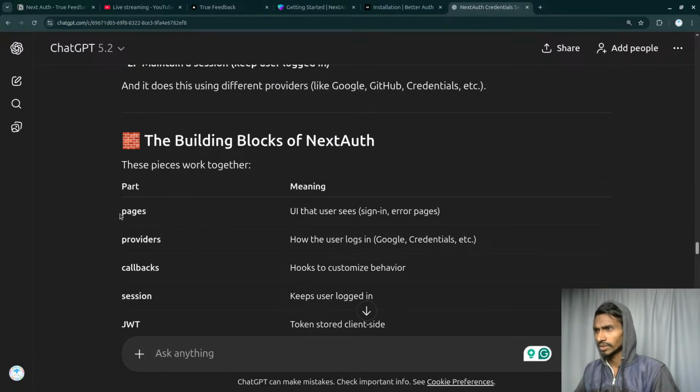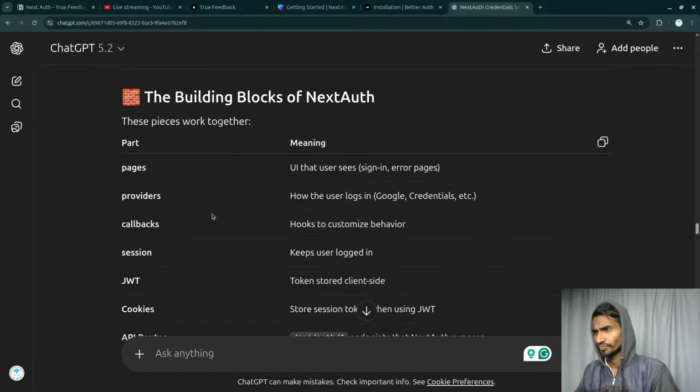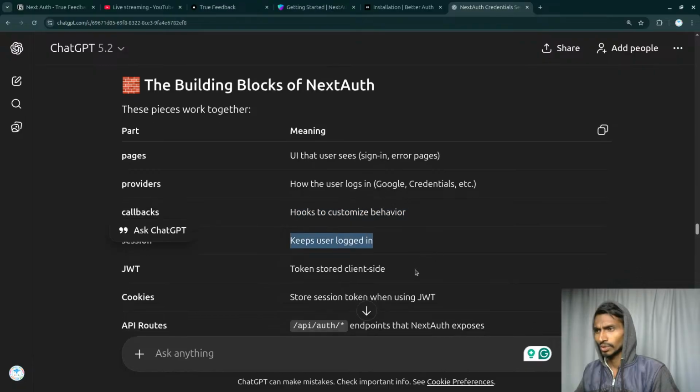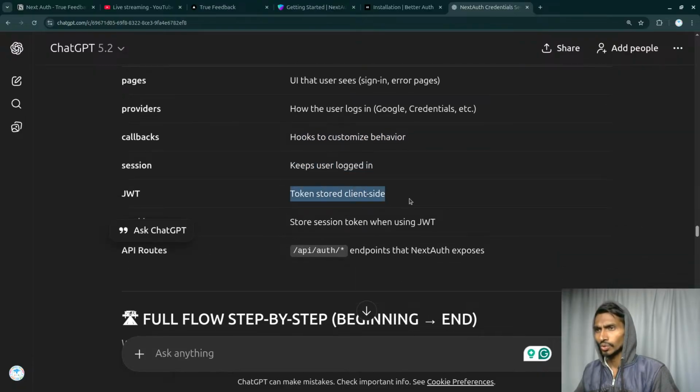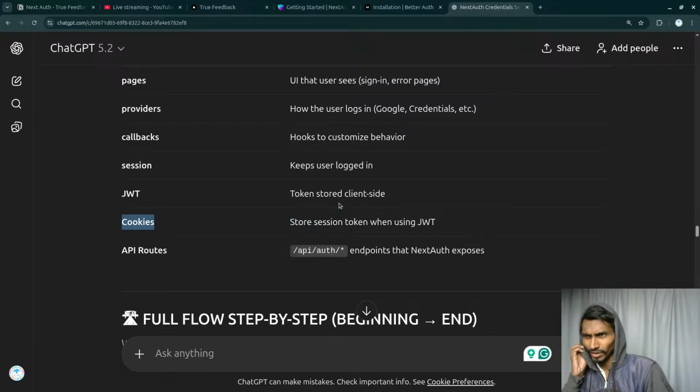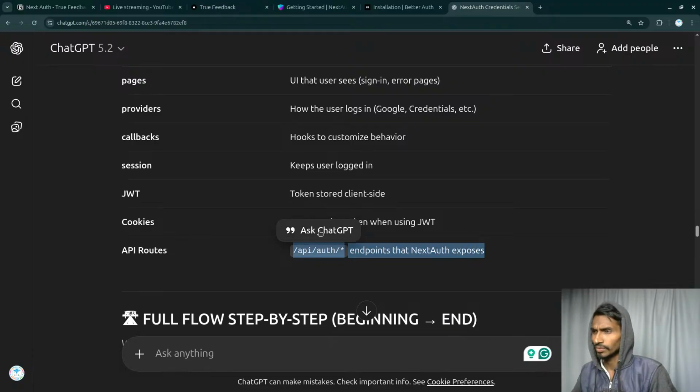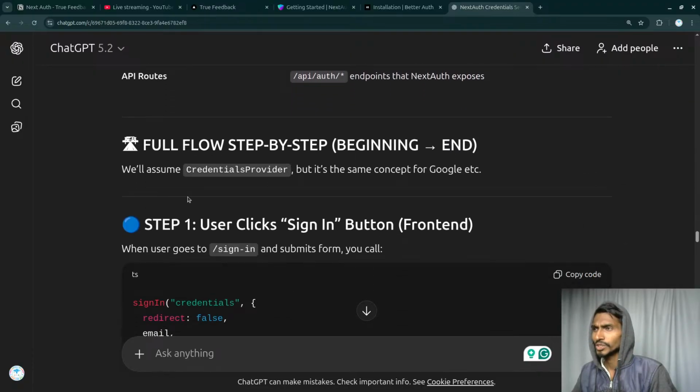The building blocks: pages, the UI that the user sees, sign-in pages; providers, how the user logs in; callbacks, hooks to customize behavior; session, keeps the user logged in. The JWT token is stored client side, and the session token is stored when using JWT, so cookies are going to be used over there. And API auth endpoints, the NextAuth file. Full flow, step by step.